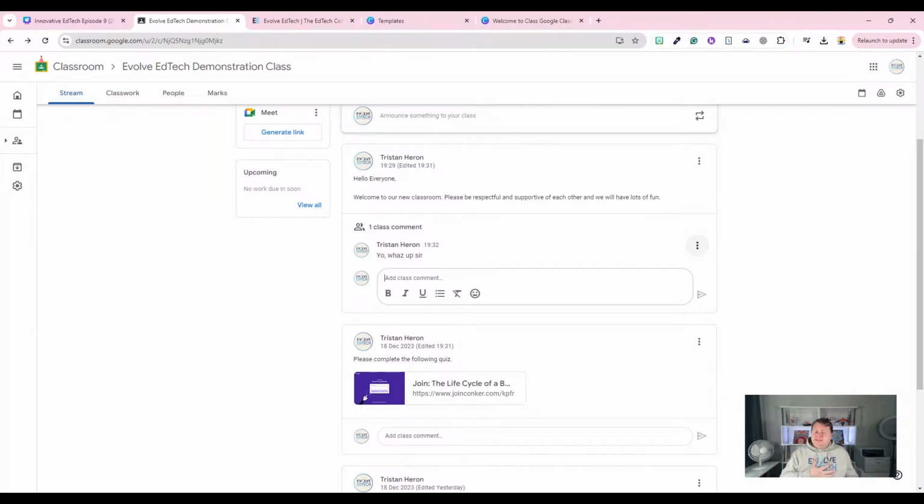Now, this is what I'm saying is a personal preference. You may decide that you don't necessarily want your students to be able to reply to the posts in your stream. You don't want them to be able to reply to each other because you want to keep your classroom manageable. So there's a couple of ways that we can go and manage this.